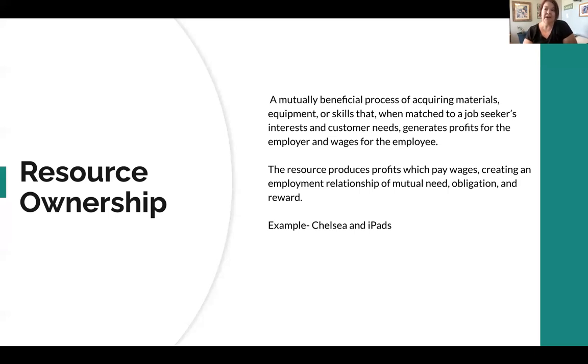It was a really great position for her for a long time. And that was an example of resource ownership, where they were her iPads. If the school decided that they didn't want to keep doing that for her, she could have gone and proposed that to another school. And she knew that. She knew they were hers. She knew that was her resource. And she took very good care of them. She made sure the kids took good care of them.